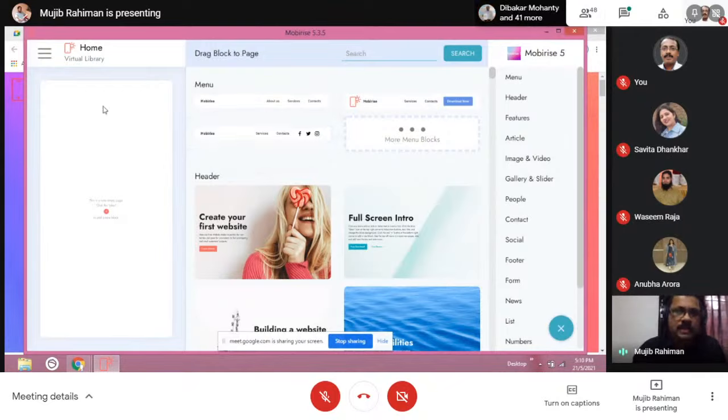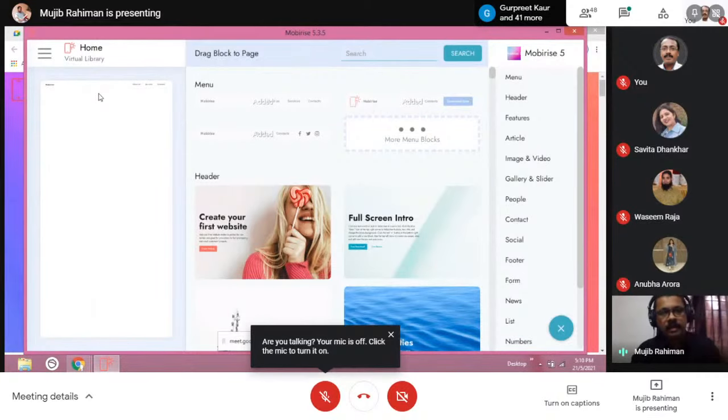To add it to the screen, on the left side, under that home, you can see the blank area. This will be your page. This is the home page. When you are designing a website, the first page or the index page is the home page. When you click on any of the blocks, that will be added to the blank area at the top, because we are adding a menu bar. So the menu bar is added here.